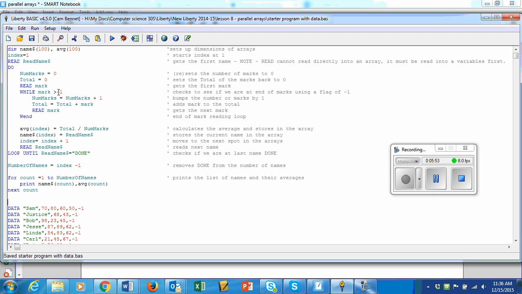While that mark is greater than -1, the -1 indicates the end of a student's marks. So I read the mark. While it's bigger than -1, I'm going to increase or bump the number of marks by 1. And I'm going to add that mark to my total. Total equals total plus mark. And then I'm going to read the next mark. In this case, it's the 80.